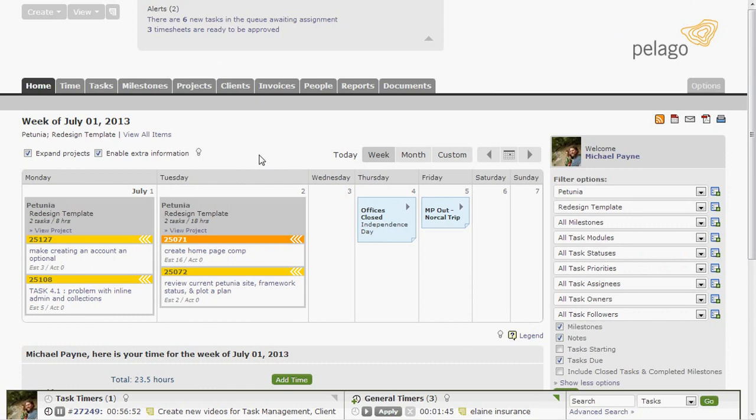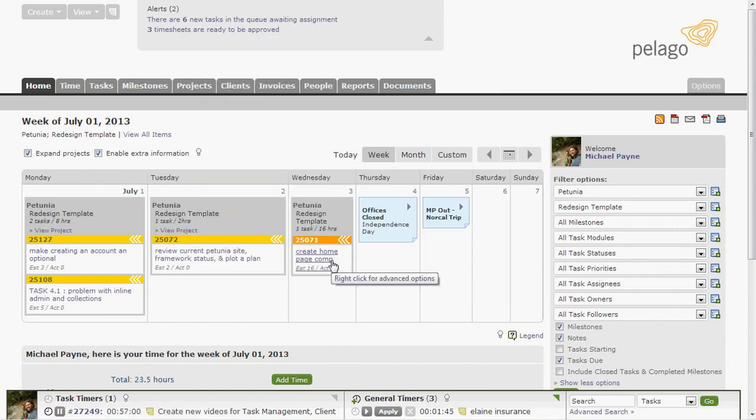That's also true on the task listing page. So here you can view your tasks. You can right-click to update tasks. You can drag and drop to reschedule tasks.